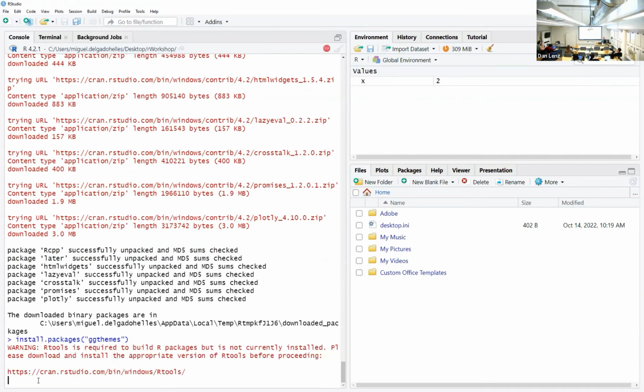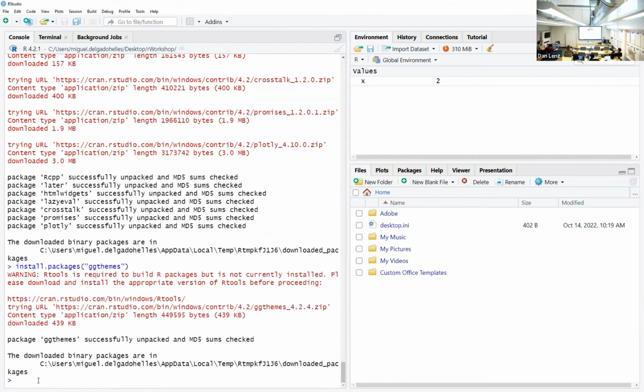And so now, I mean, you know, I install packages once and then I have them forever, right? Most things. And so again, we install tidyverse, we install Plot-A and GG themes. Questions?